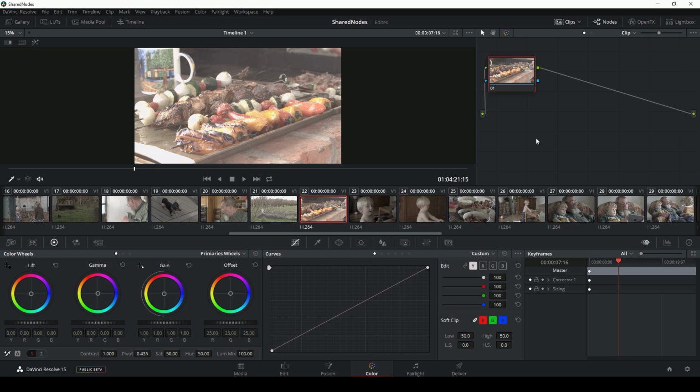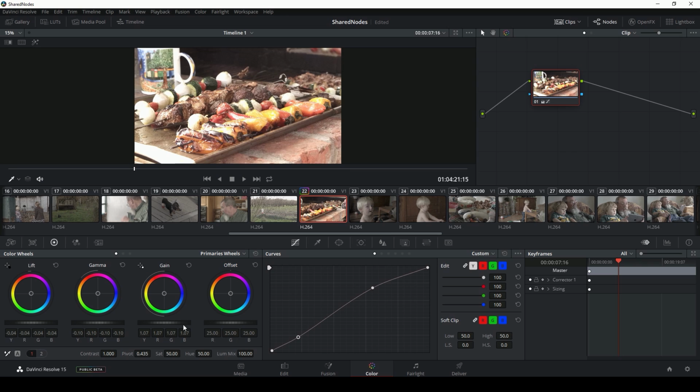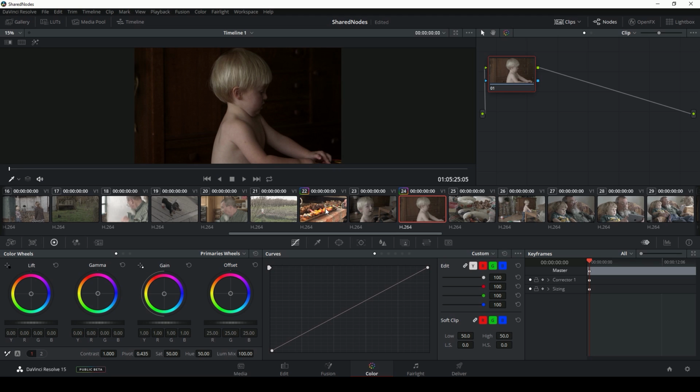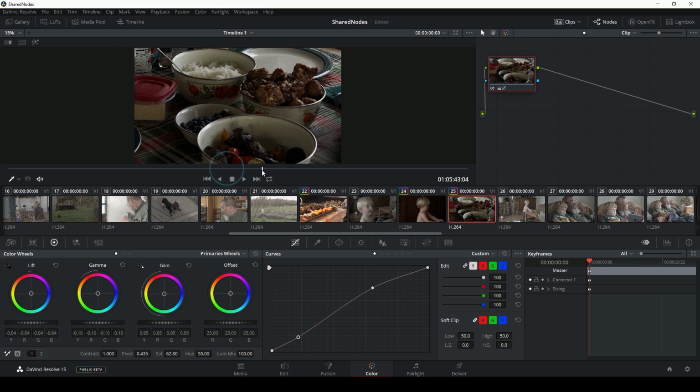Here's how shared nodes work. Normally, you have a node and you do stuff in it. Oh, look at us. Such good color graders. And all of your adjustments live inside of that node. Then if you want to copy this grade to other shots, you can select another shot and middle click, and that node will appear, and you can use that correction with your other shots.